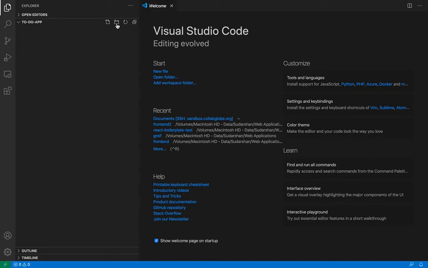Here I will create a new folder using this button, and I will say this is going to be my backend. I will create one more folder. Sorry, here I'll have to select this rectangle so that my folder will be created inside the todo-app folder, and I will call it frontend. So my frontend code I will put inside the frontend folder, and backend code I will put inside the backend folder.